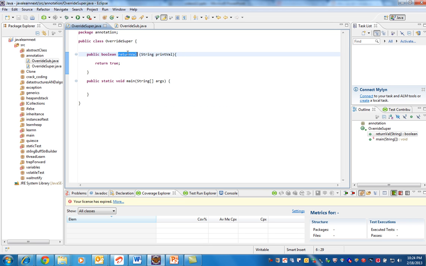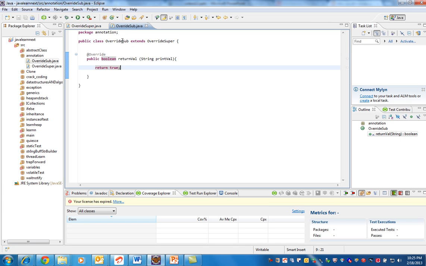See, I have a method return val in the superclass. I have a return val which returns boolean and takes a string, print val. So this is a method which is in the superclass. So I am creating a subclass which extends the superclass, and here I mention the override annotation. I can still remove this and save this, there is no problem at all. I'll tell you the great benefit of this override annotation. So I have the same method return val which returns boolean and takes a string value as an input parameter.